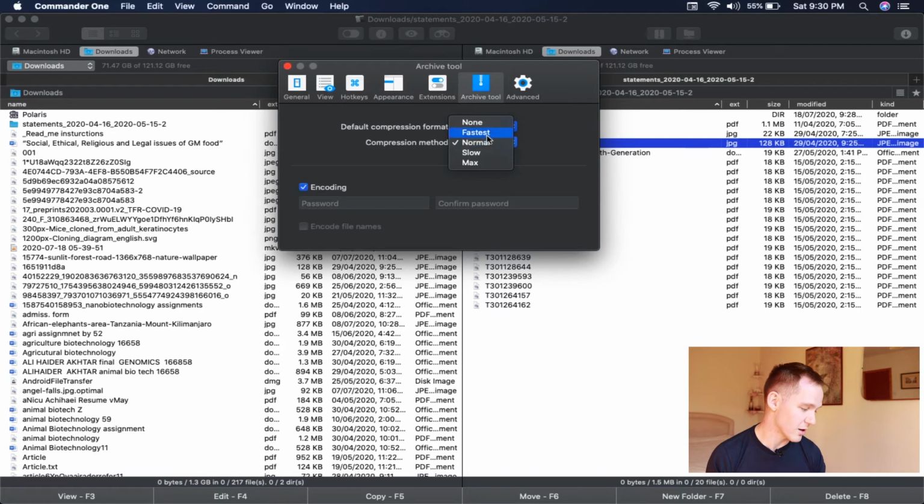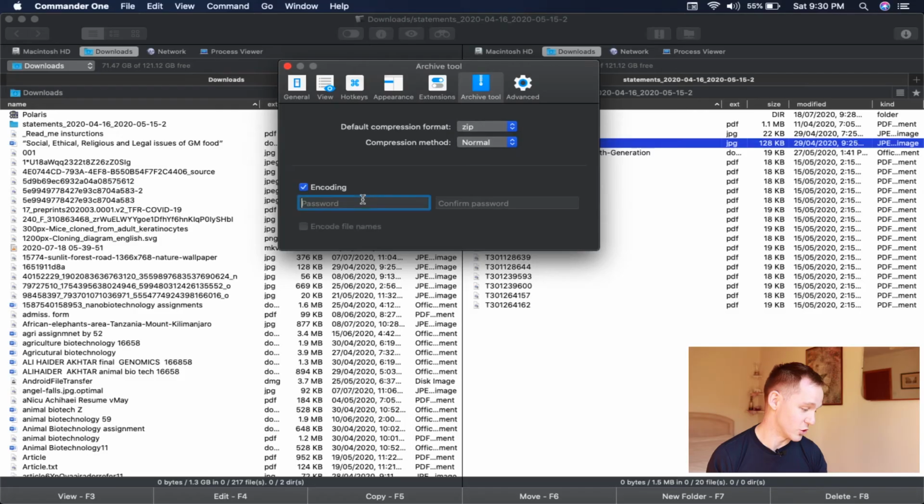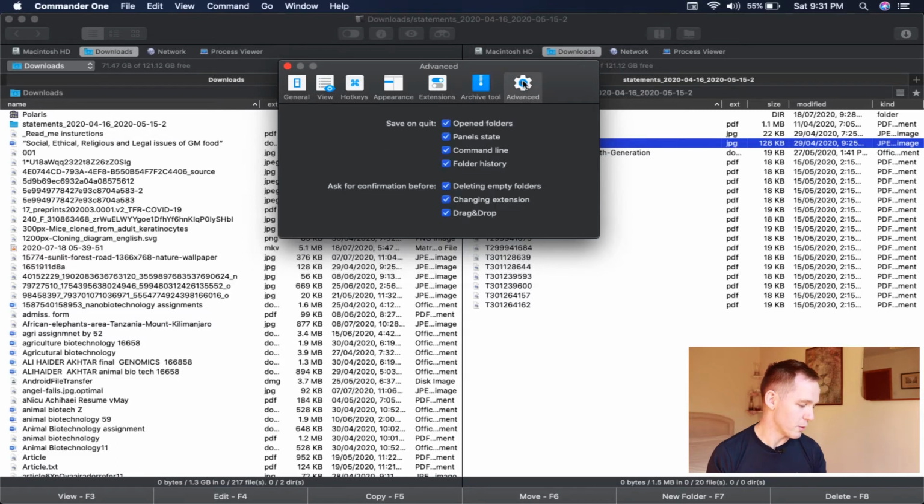Compression method is another customizable option, but look here, you can even encode what you're compressing. I dig this a lot, and if you want, you can set your own password. I always forget mine, so I'm just gonna leave this section empty. But this is a level of security that only some dual pane file managers have. I really like this a lot. You can see we've got a bunch more tick boxes in the advanced tab. These are really up to you for how you like to work, and you can pick and choose what suits your style.